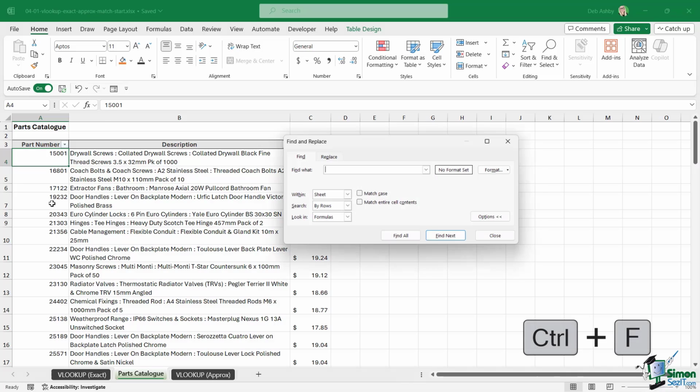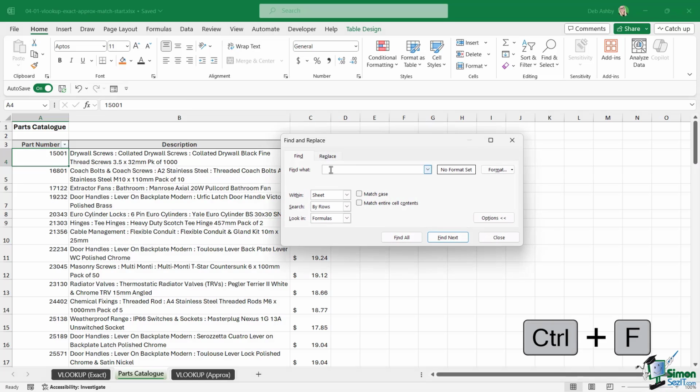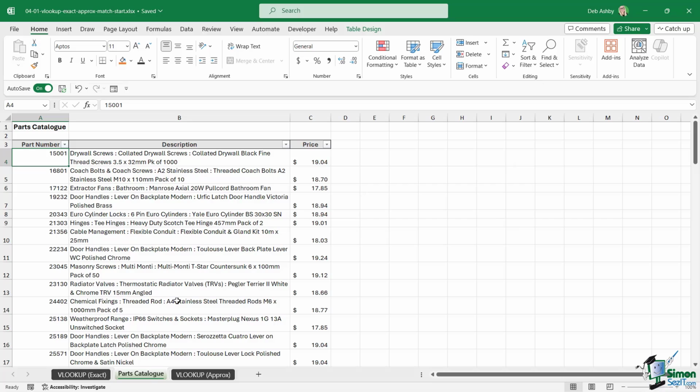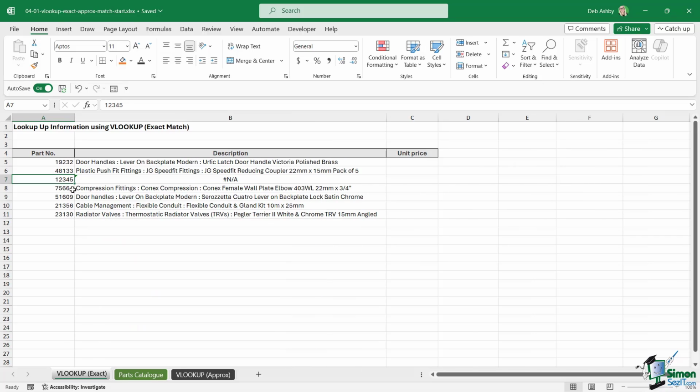So let's press Control F. What am I looking for? 1, 2, 3, 4, 5 is the part number. Let's say find next. It can't find what I'm looking for. So I can safely assume that somebody's typed this part number in wrong. Now I could choose to delete that row, or I could just use error handling to deal with this.